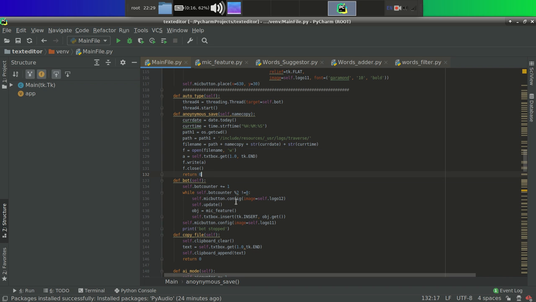Now what we have to do, we have to call this function inside the save function or save as function method also. So this is anonymous save. Now I will not call it at a random time. I will call it when my actual save or my save as method will be called.